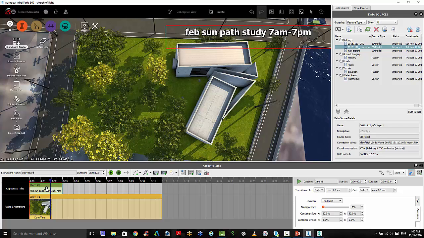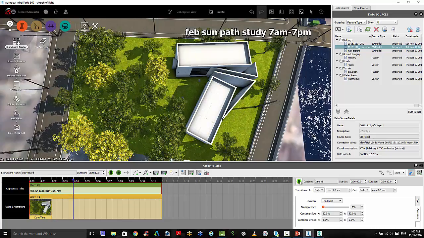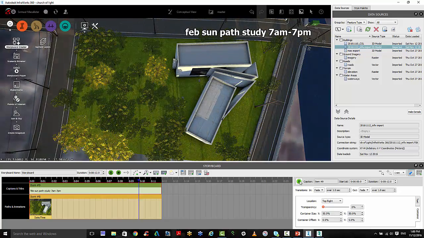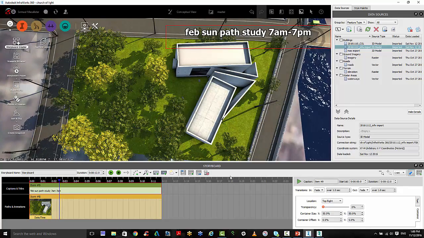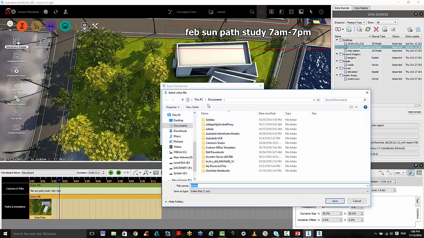The last thing I'm going to do here is just make sure that this is running for the same length of time as the actual animation. So I'll just crank that up to 12, hit play to test it. And now we have our Feb Sunpath study from 7 AM to 7 PM, animated 12 seconds of footage. And when we're ready, I'm just going to pause that now. We can then hit our record tool and send it out as, say, a Windows Media video or an MJPEG, and then send it to the particular location you want.